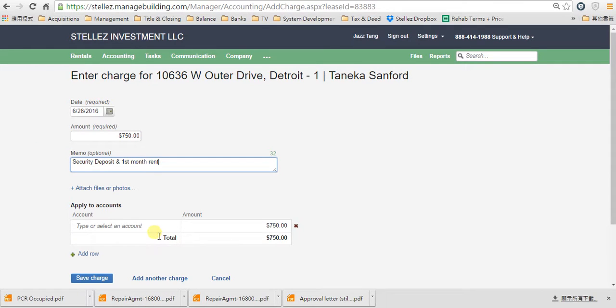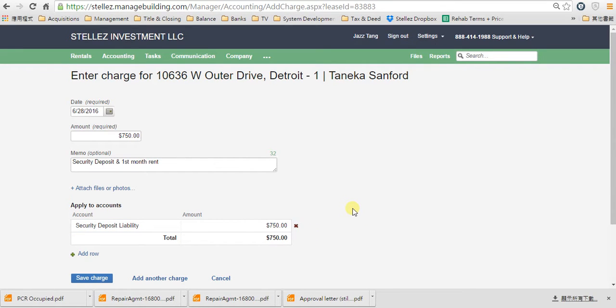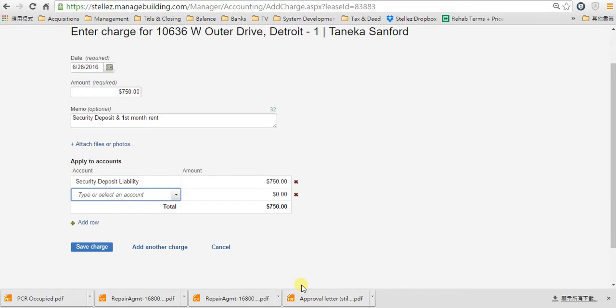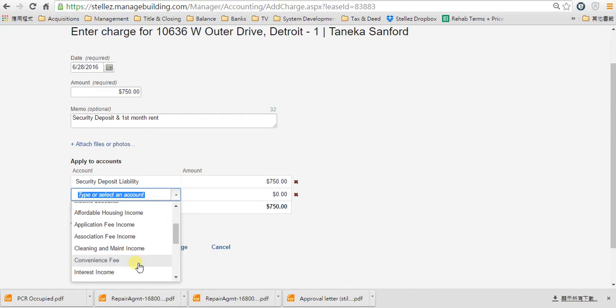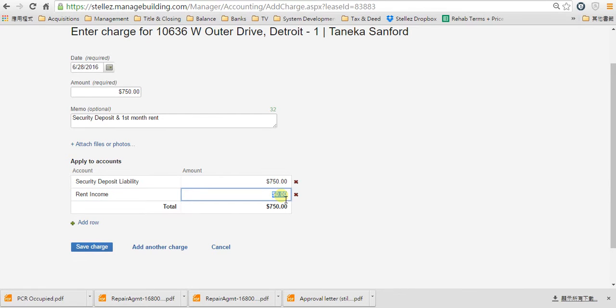Okay, and selecting accounts is also very important. So here I have security deposit liability as an account, and I can add a row. I can put in the rent, because when I talk to this tenant, I know that I'm supposed to receive this too. So the second account, I will say that is the rent income. Same thing, it is $750. Let's just put it that way.